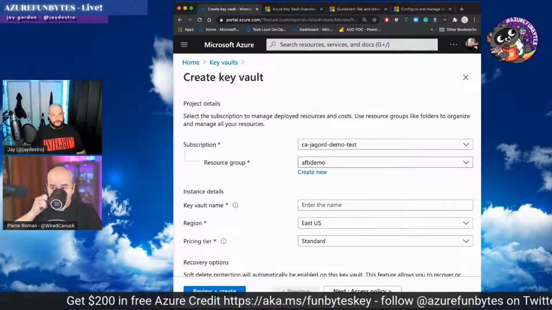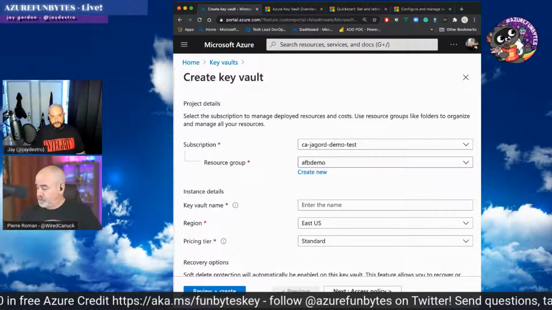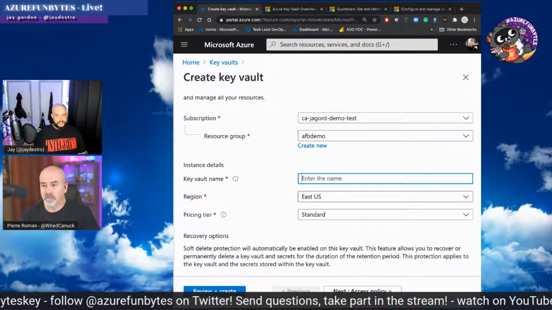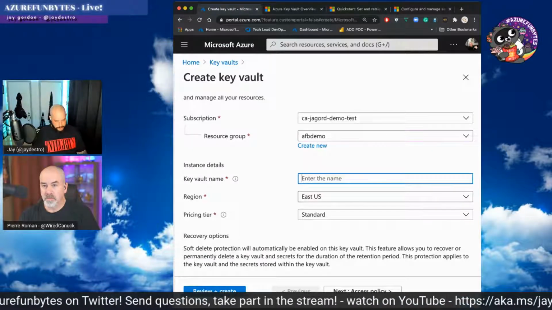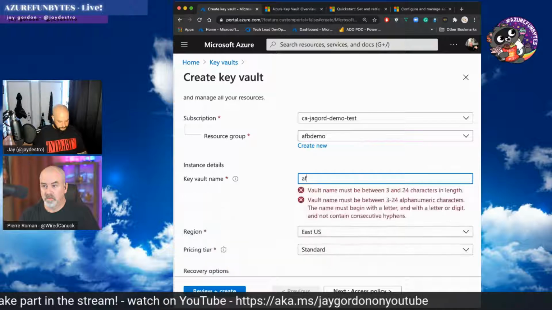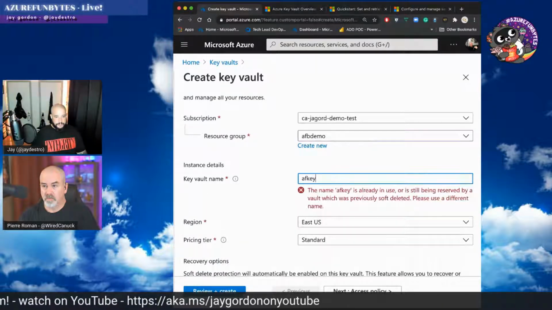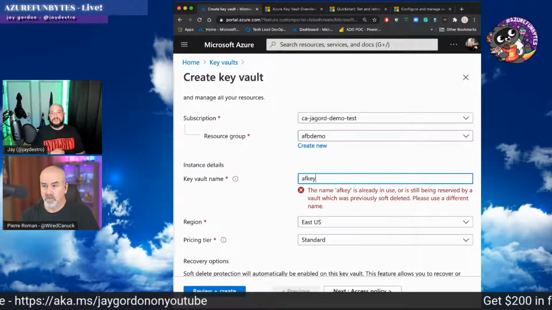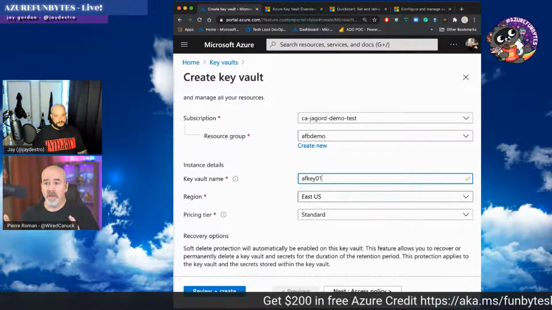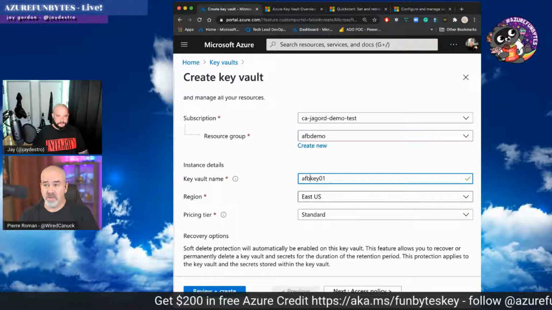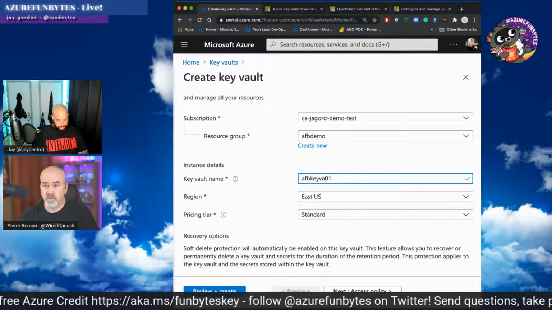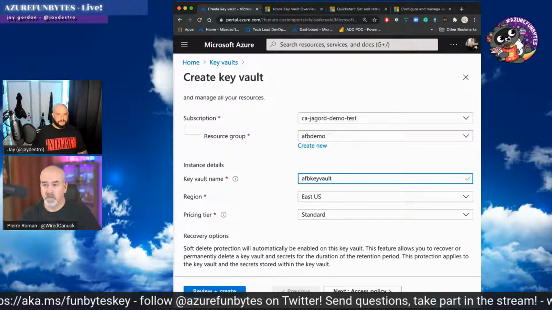So let's create one. We get started with our subscription, our resource group, and then we'll just give it a Key Vault name, just an identifier. So I'm going to just call it AFB key. It's already used, so it's got to be a unique identifier. Yeah, because it's part of a URI, so it has to be unique. Okay, so we'll call this AFB Key Vault.